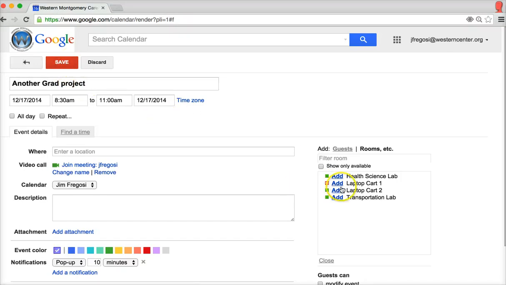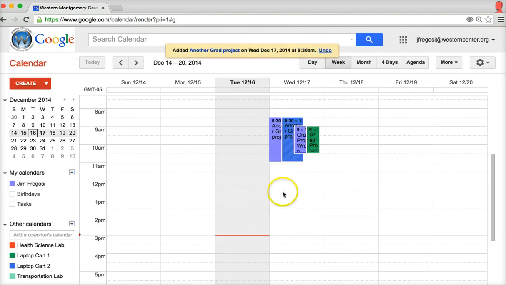Okay, so I'll just grab a different resource. I'll grab cart 2, I'll save that, and you'll see the corresponding two pieces for that booking for cart 2.